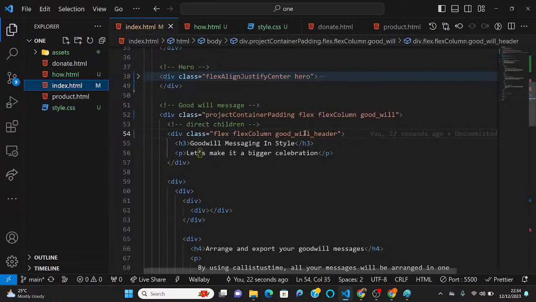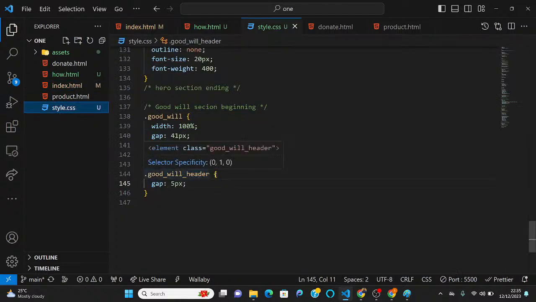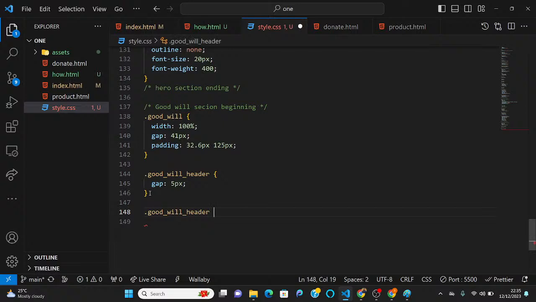So we see that this Goodwill header has only one H3 and one P. So there's no need of adding a CSS class for it. I'll just come here and copy this and put H3, and also do the same for P and I'll put a P tag, which is a paragraph.